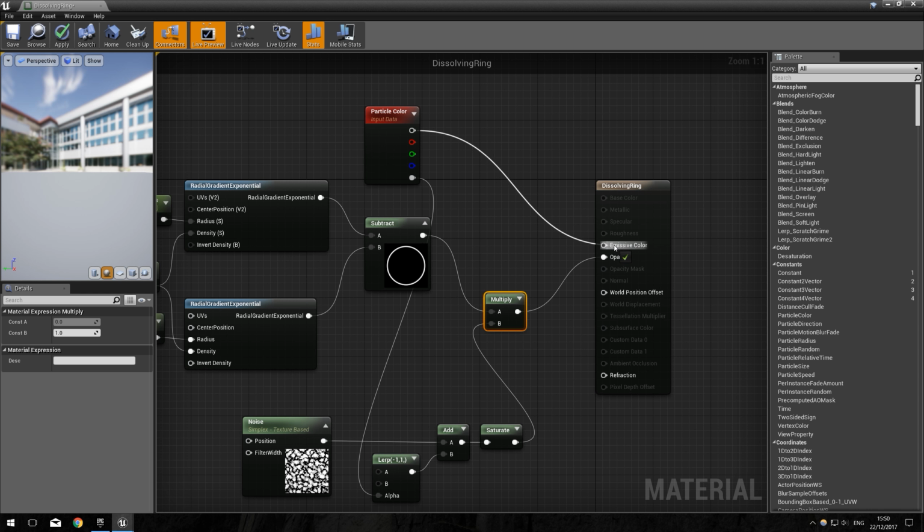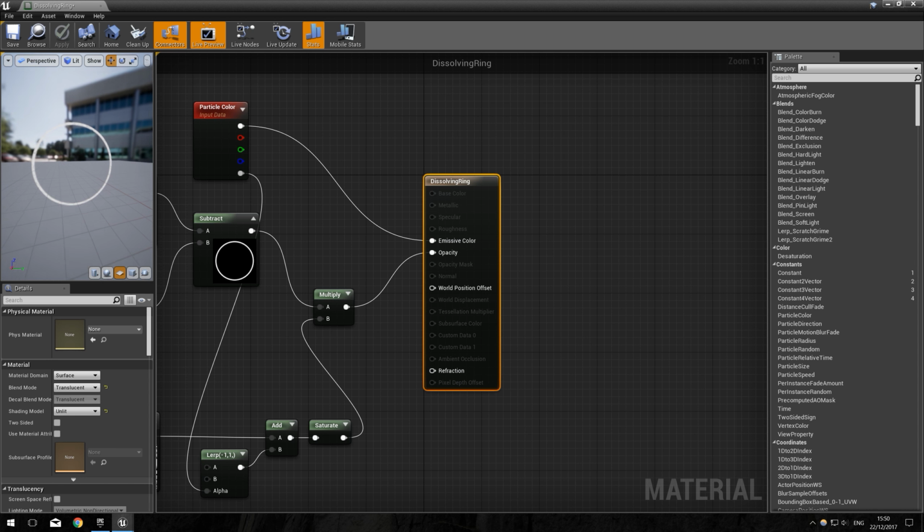And if I stick the emissive color in as well, oh, there we go. There's the ring. Right, so here's our ring.